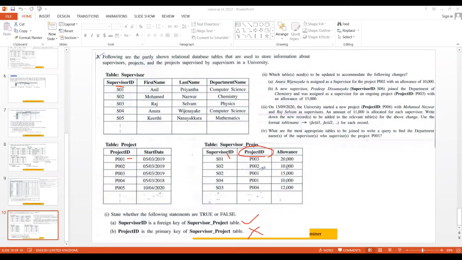Which table needs to be updated to accommodate the following changes? Anura Vijay Naik is assigned as a supervisor for the project P002 with the allowance of 10,000. So you check whether Anura Vijay Naik is there. Yeah, he is there. So no need to update the supervisor table.